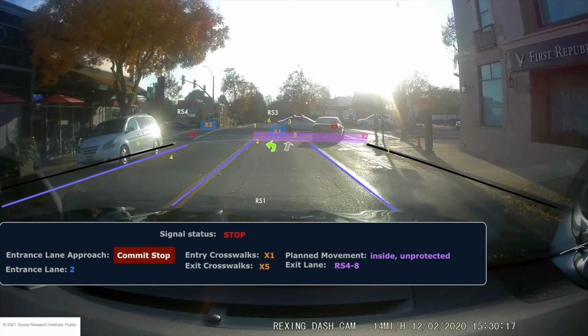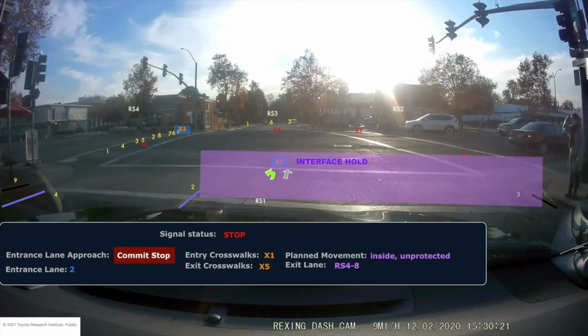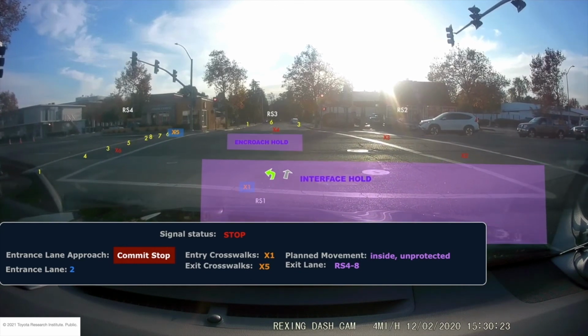By the way, that purplish rectangle up ahead is a virtual barrier imposed by our models called a hold. It emphasizes that our vehicle is not permitted to proceed beyond that point until the barrier is released. There are a variety of such holds that can be imposed, with this particular one being an intersection interface hold. We may not proceed into the intersection until this hold is released. Until the signal changes, we hold at the intersection interface.